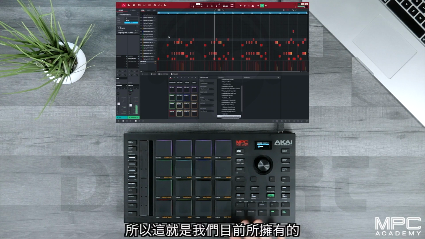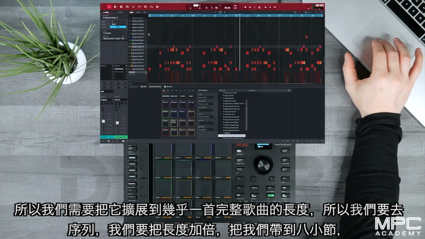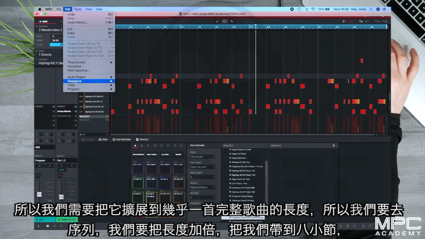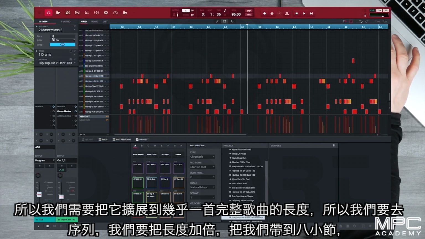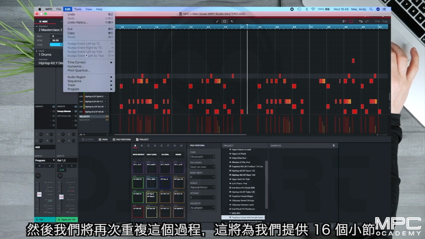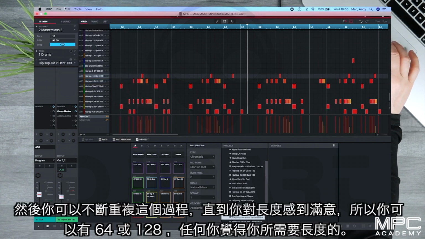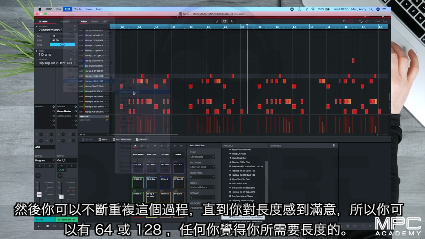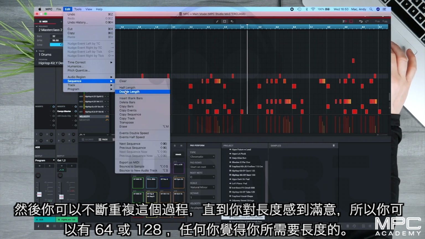So this is what we currently have. We need to extend this to pretty much the length of a full song. So we're going to go to sequence and double the length, which takes us to 8. Then we repeat this process again, which gives us 16 bars. You can keep repeating this process until you're happy with the length. You could have 64 or 128, whatever you feel is needed for your beat.